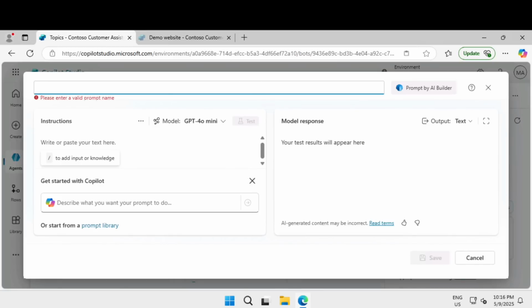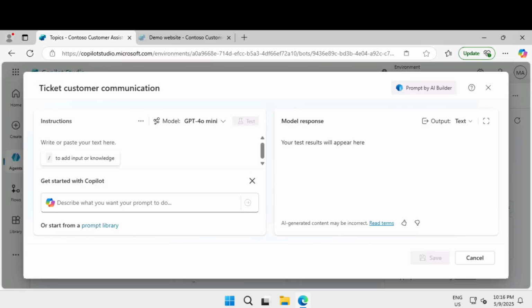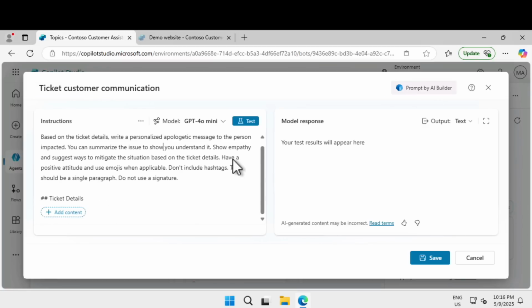Give a name to the prompt. I'm going to call it ticket customer communication and give the instructions. I'm going to give instructions like, based on the ticket details, write a personalized apologetic message to the person impacted. You can summarize the issue to show you understand it, show empathy, and suggest ways to mitigate the situation based on the ticket details. Have a positive attitude and use emojis when applicable. Don't include hashtags. The text should be a single paragraph. Do not use a signature.